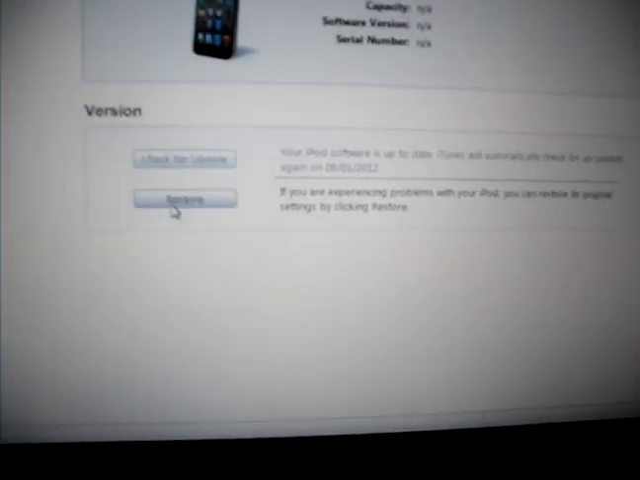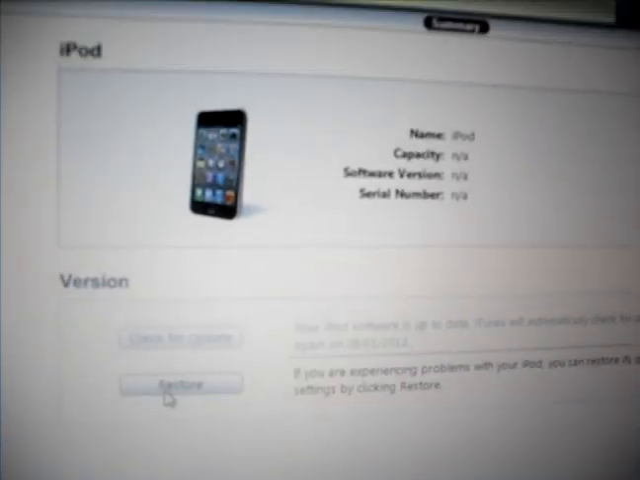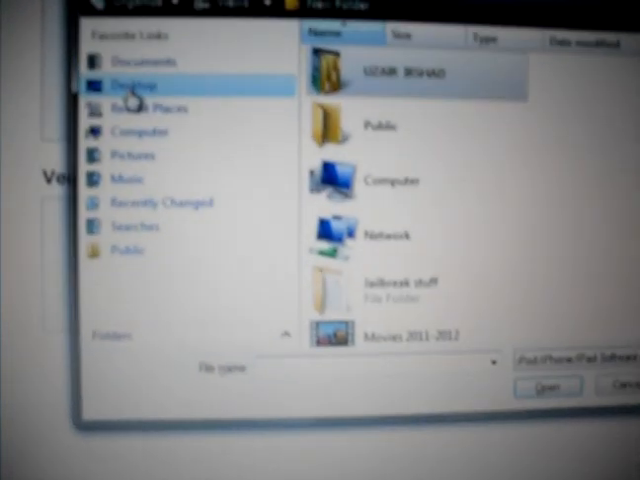Now what you want to do is click OK, and then press Shift, and then click Restore. Press Shift, it's right here, and holding that, you want to press Restore. Now it wants you to look for the file that you want to downgrade to. In this case, again, it's iOS 4.3.3. I have it saved in a folder. Select 4.3.3, click open, and it should say iTunes will erase and restore your iPod to iOS 4.3.3 and will verify the restore with Apple. You want to click restore.